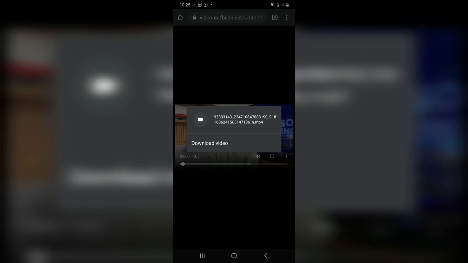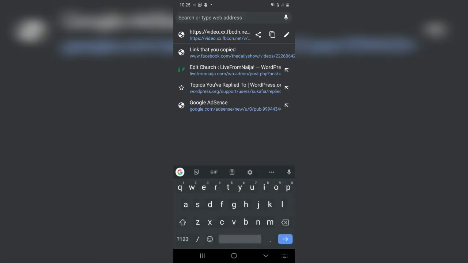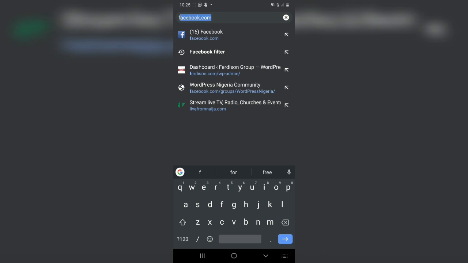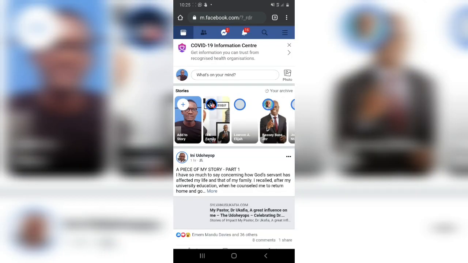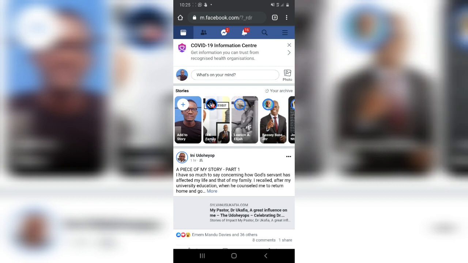Now that's one way to do it. I've seen some very stubborn videos where just sharing and getting the URL doesn't work. What you want to do for those ones is to visit Facebook on mobile. That's using your mobile browser. You log into Facebook on your mobile browser and locate the video you wish to download.